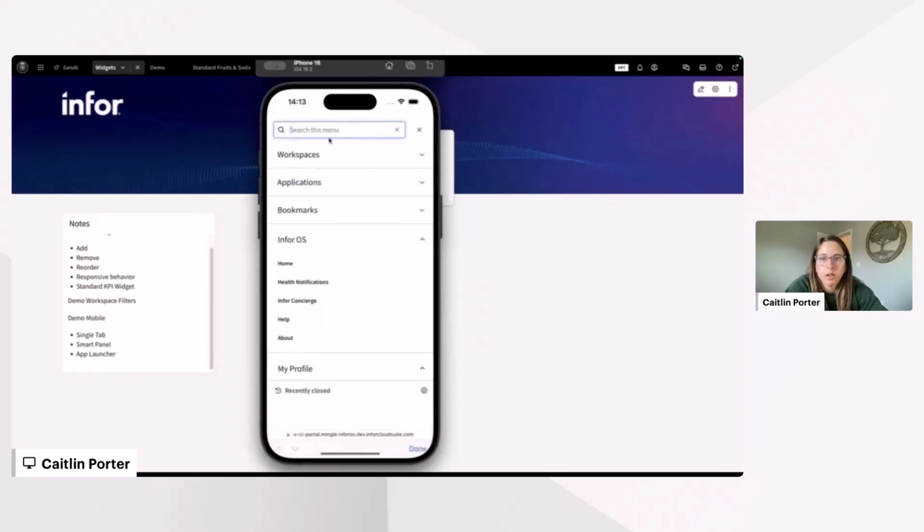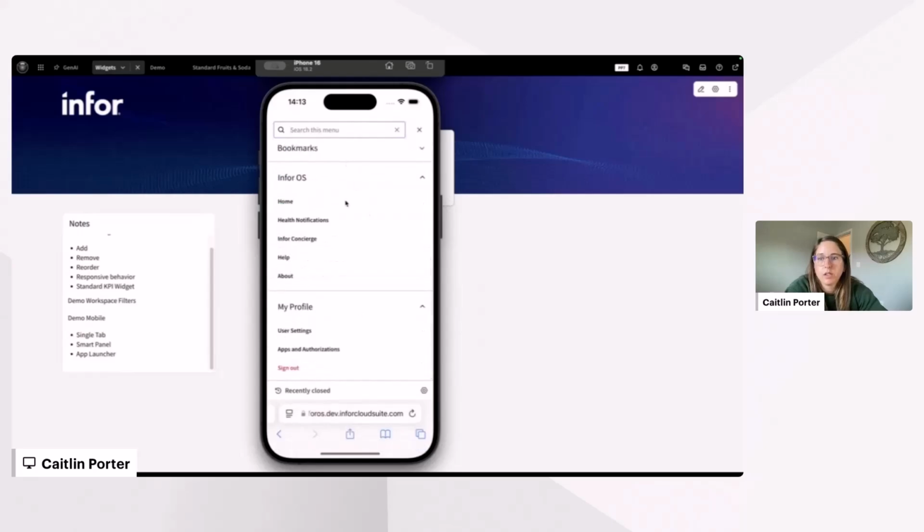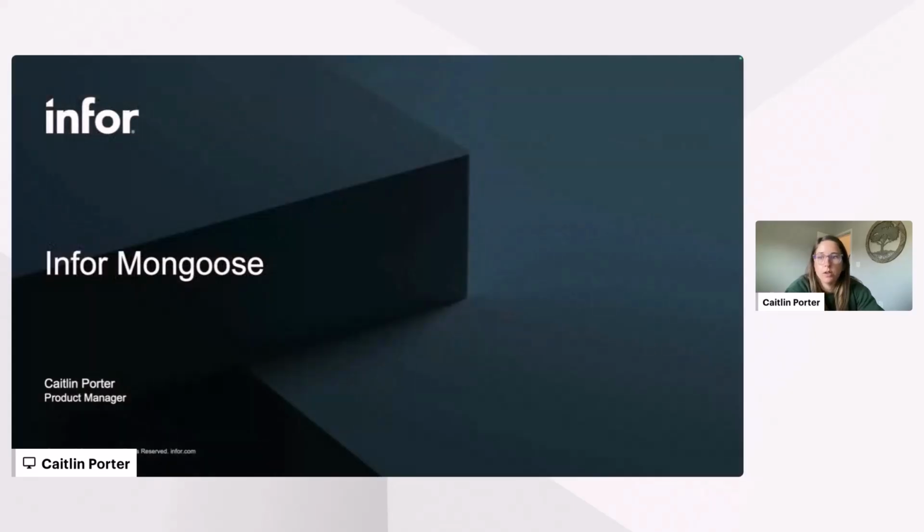So here you'll see a list of all of your workspaces, applications, and other features. And if you scroll down, you'll see all the other actions that were previously displayed in the top right corner have now been moved to the app launcher menu. So this includes things like notifications, concierge settings, and sign-on actions. So that's it for this enhancement, and I'm going to move on to Mongoose now.